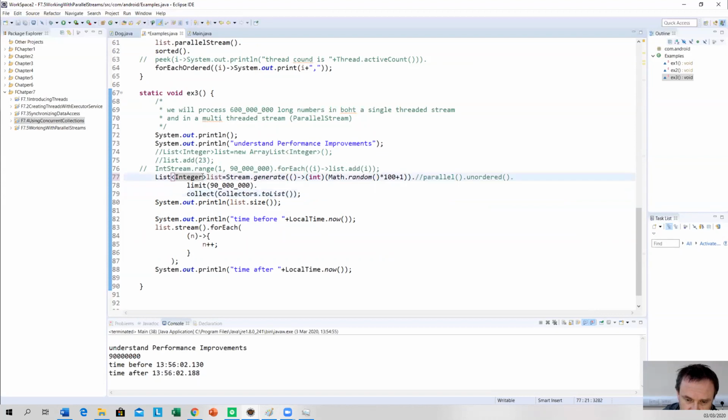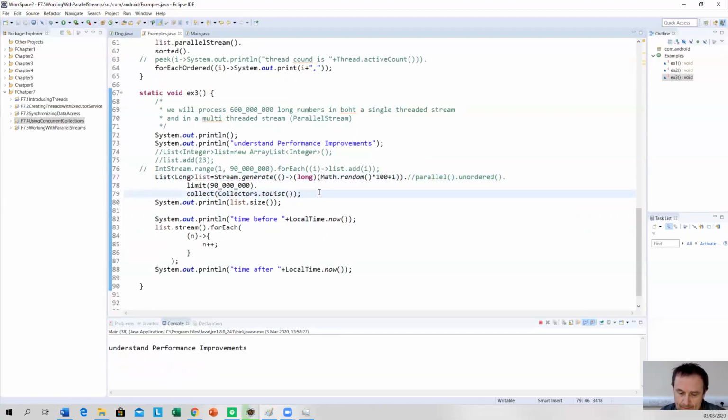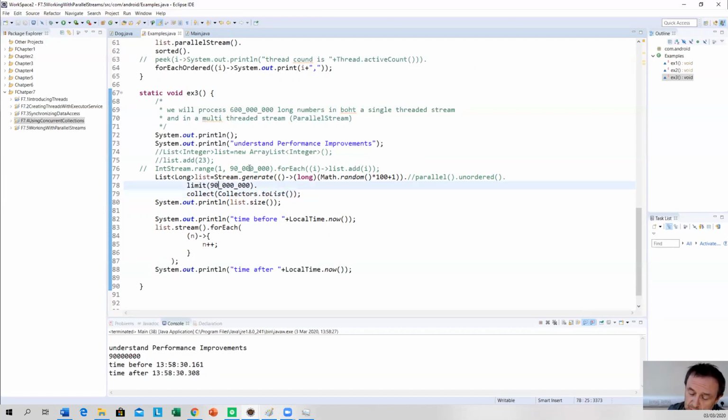Okay, I'm going to change that to longs. Just bear with me a minute. And I'm going to change this to longs, and I'm going to run it. Now it takes a long time for it to run. All right, that took no time at all to run. So I'm going to up this a bit. I'm going to up this to 200 million. Yeah, that's a bit more like it.